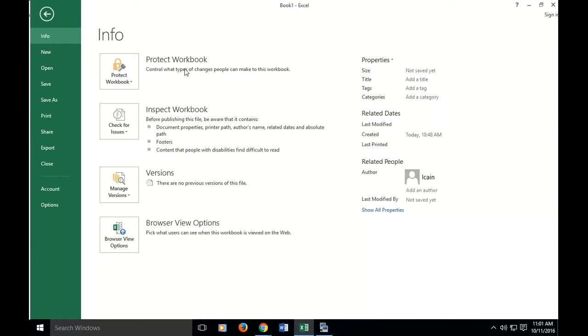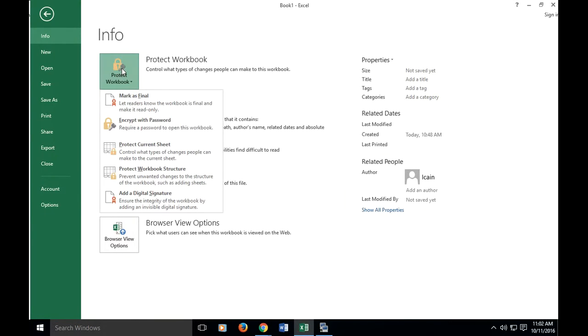We want to password protect this because I want to send it to somebody, and it's not really data that I think should be public knowledge. So I want to go to my information tab, and this gives me the ability to protect my workbook. If I click on protect, I have several things I can do here. I can just protect it from edits. I can do a lot of things.